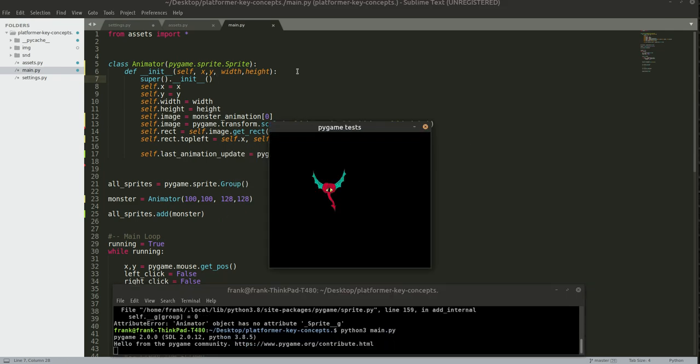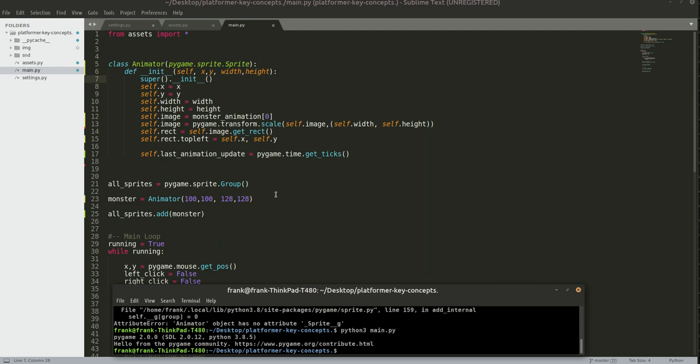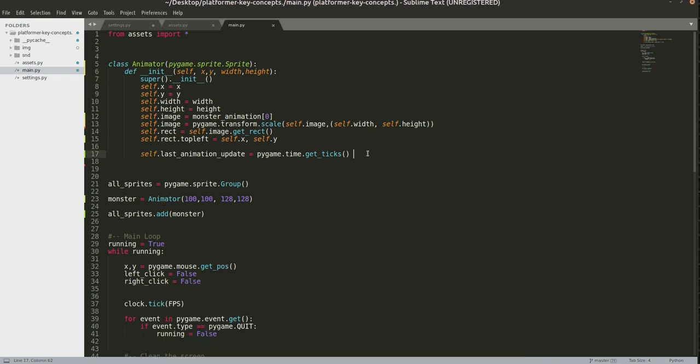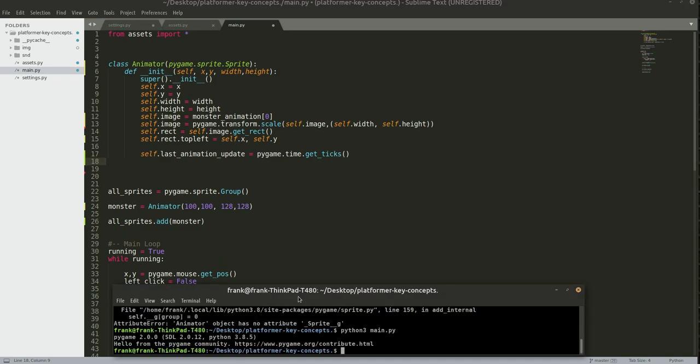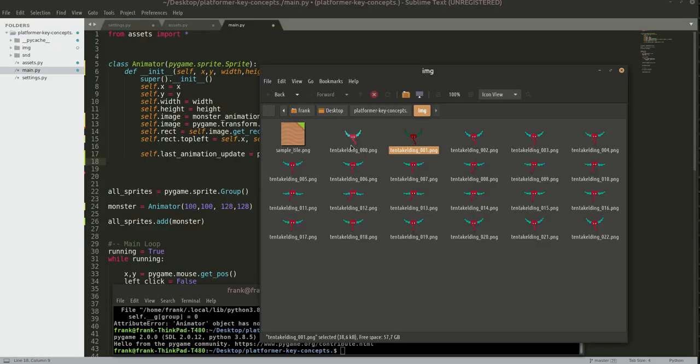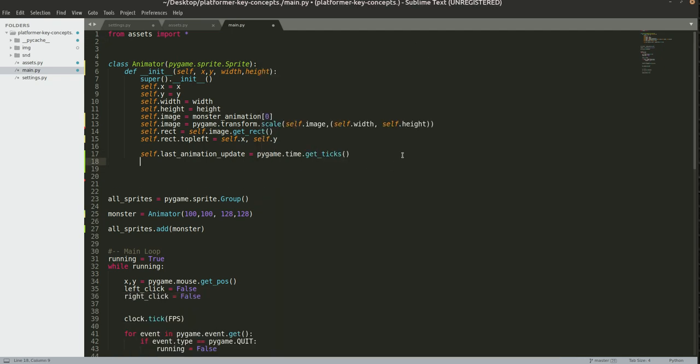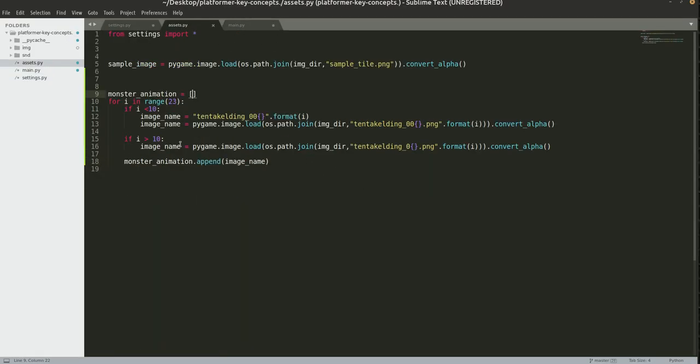Okay, this is our flying monster. Now, when we come to our file, we have to think of each image as a frame. Like this is frame 1, frame 2, frame 3, frame 4. So we also need one attribute for representing our frame. So self.frame, and it should be equal to the length of this list.